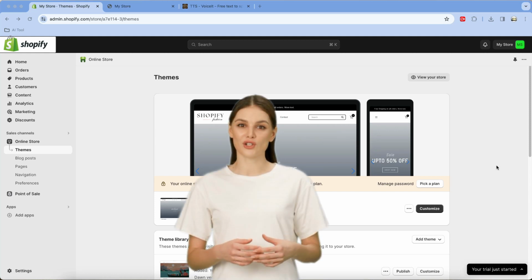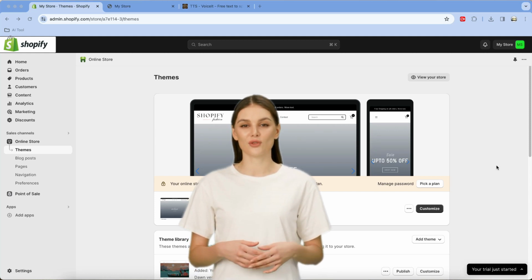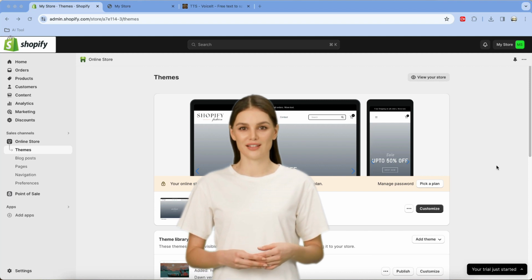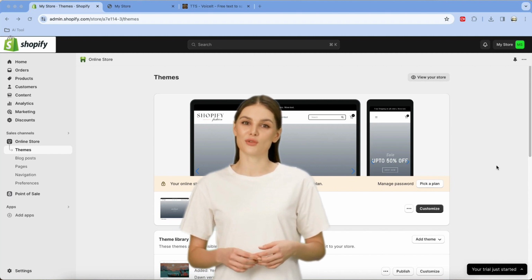Hello. Welcome to Shopify Fashion Installation and Configuration Tutorial. Today's topic is how to set up homepage sections.